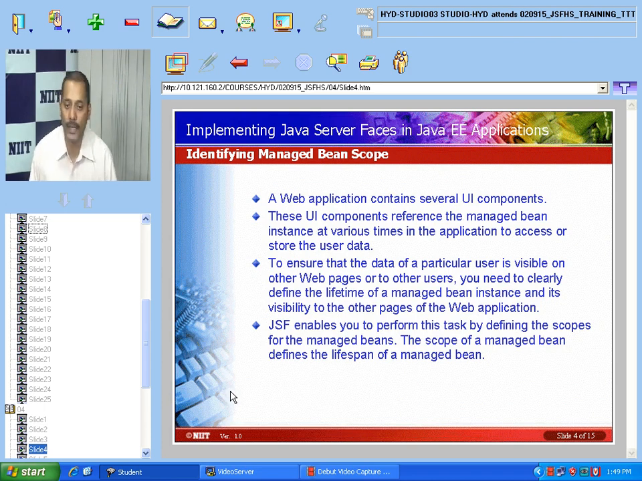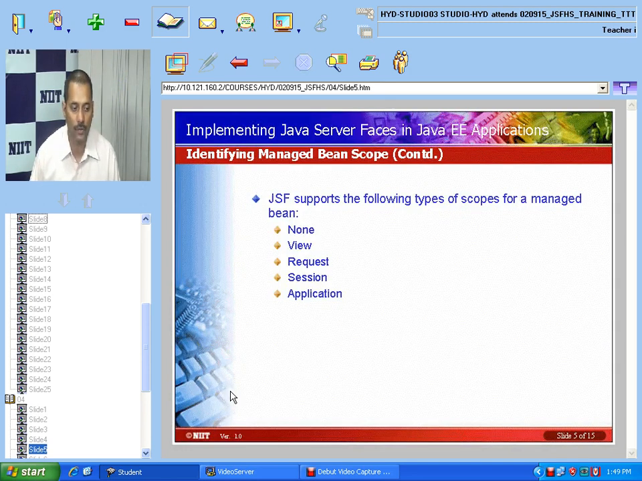So there are 5 different scopes possible in the case of JSF, and how these scopes need to be specified, we are going to discuss now. JSF supports different types of scope for managed beans: none, view scope, request scope, session scope, and application scope. These are the 5 different scopes available for you to access that particular data from the bean also. Let me talk about this particular bean and how it is being used.